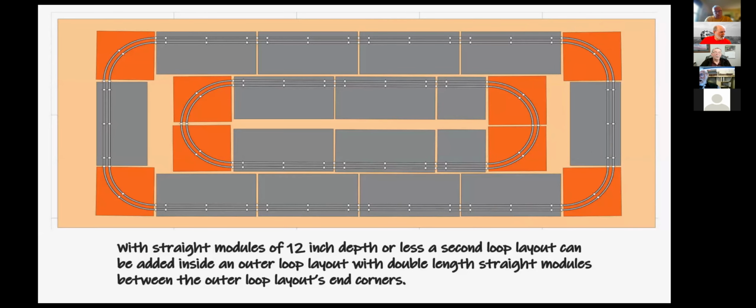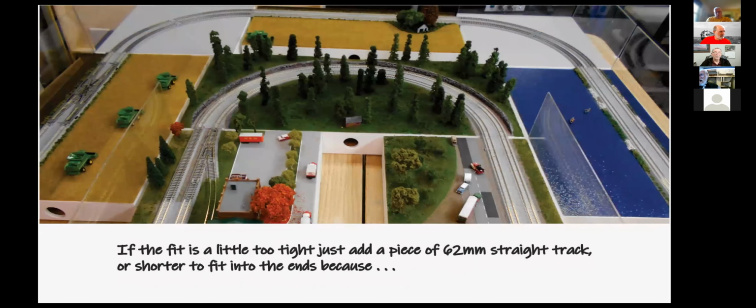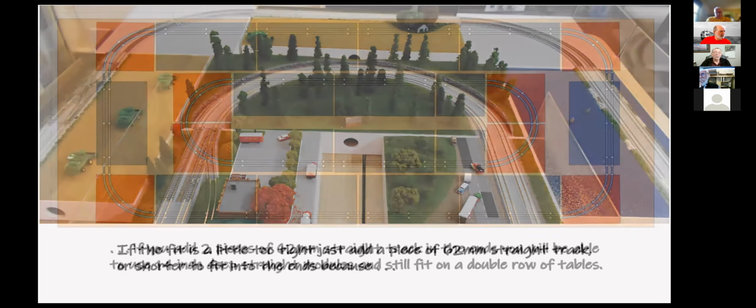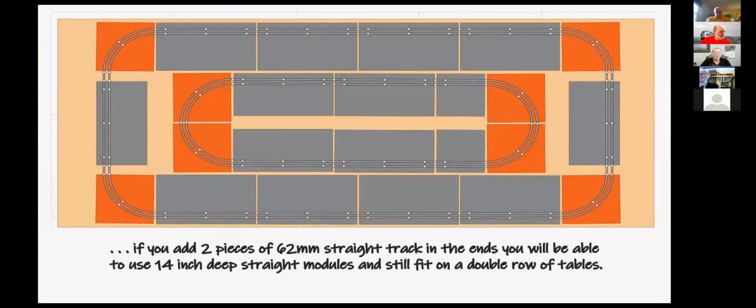With straight modules of 12-inch depth or less, a second loop layout can be added inside an outer loop layout with double-length straight modules between the layout's end corners. If the fit is a little too tight, just add a piece of 62mm straight track, or shorter, depending on what you might need, to fit into the ends. Because if you add 2 pieces of 62 millimeter straight track in the ends, you'll be able to use 14-inch deep straight modules and still fit on a double row of tables.